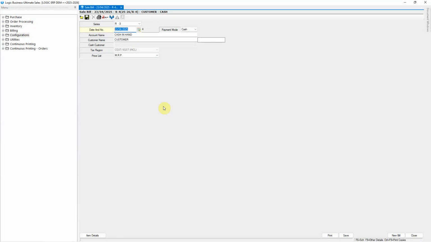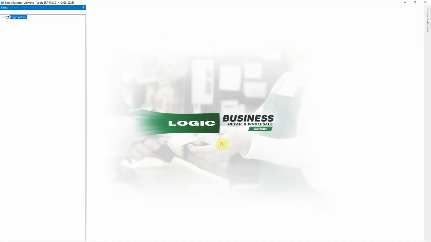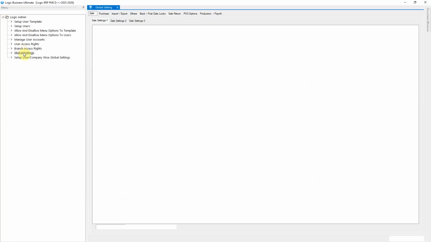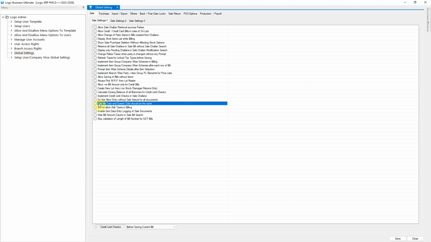In this video, we will discuss an option that restricts saving a sale bill if the bill date does not match the system date. To enable this option, go to the Logic folder and run Logic Admin. Open Global Settings. Under the Sale Settings 1 section, locate the option labeled Sale Bill Date and System Date should be the same. Enable this option and save the settings.